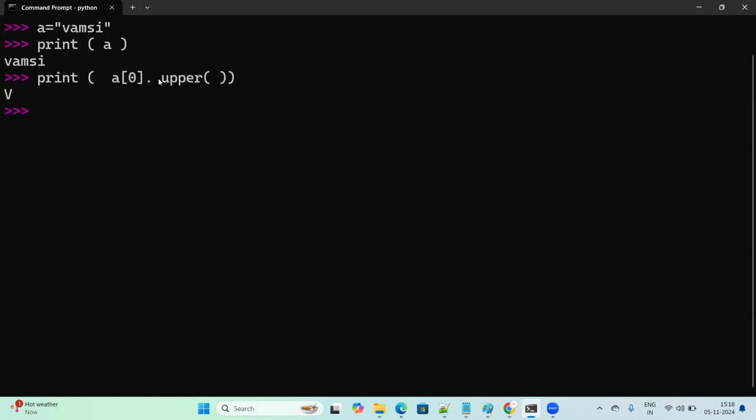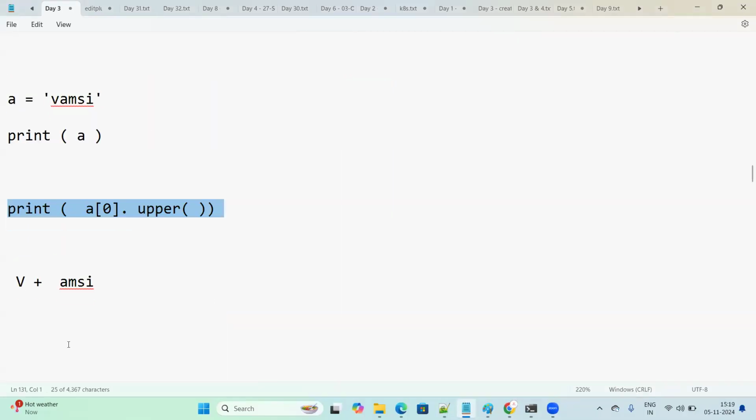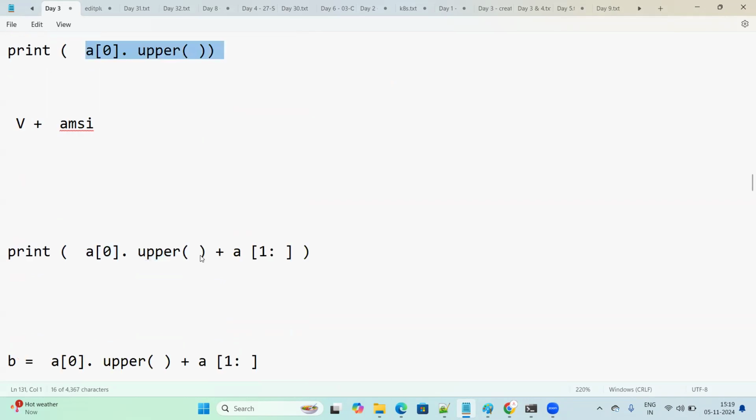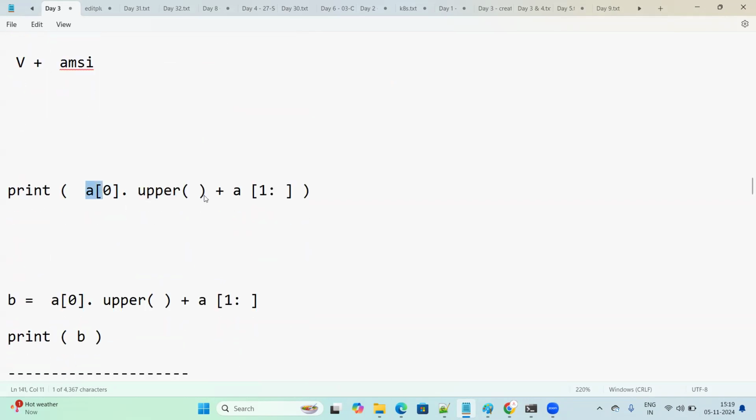And dot upper means I'm using the upper function. So the very first value in the string is going to convert into an uppercase letter. Yes, it is converted into the uppercase letter. If you want to convert any character into an uppercase letter, you can use the index value dot upper function. And if I want to print the very first character in uppercase and the remaining characters as they are, this is the print function.